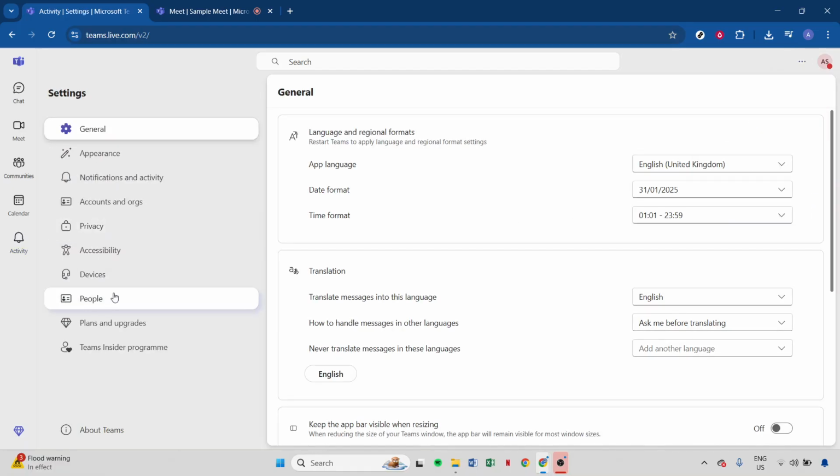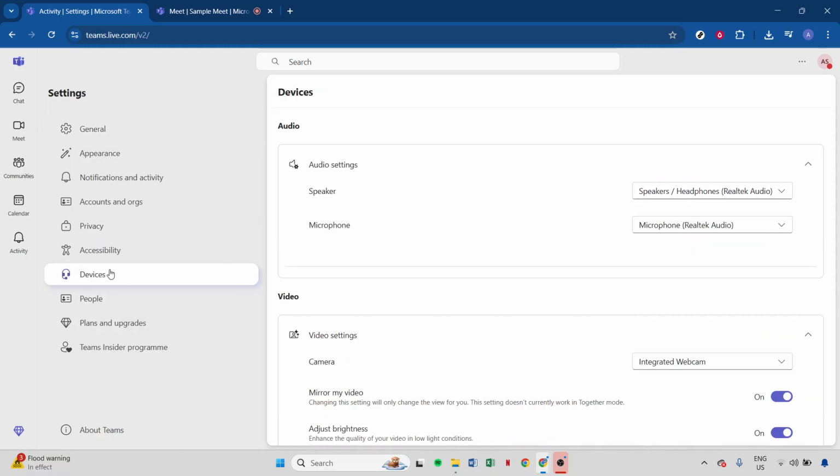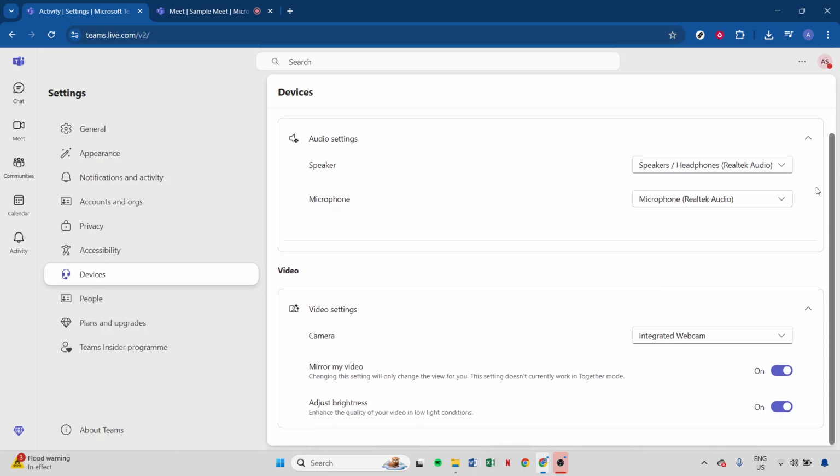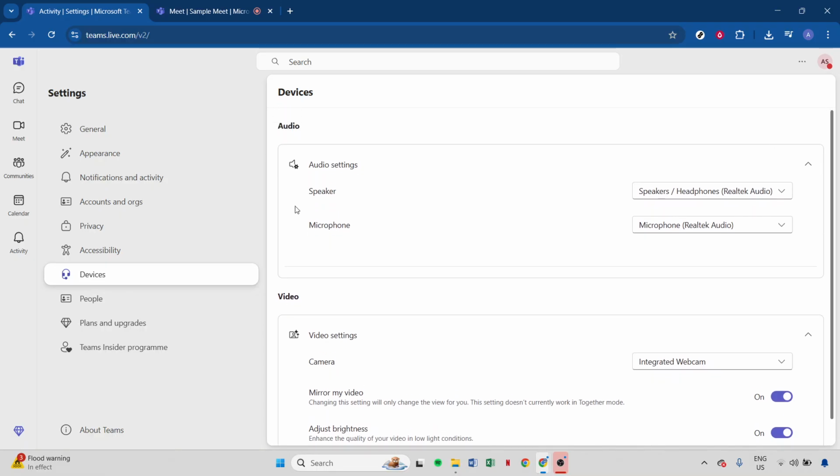Now that you're inside the Settings menu, your next stop is the General tab. This is usually the first option on the sidebar on the left. Click on it to begin. The General tab is your gateway to customizing various parameters that optimize your team's experience. We're looking for something more specific though, so the next step on our itinerary takes us to the Devices section. So find Devices on the same sidebar and give it a click.